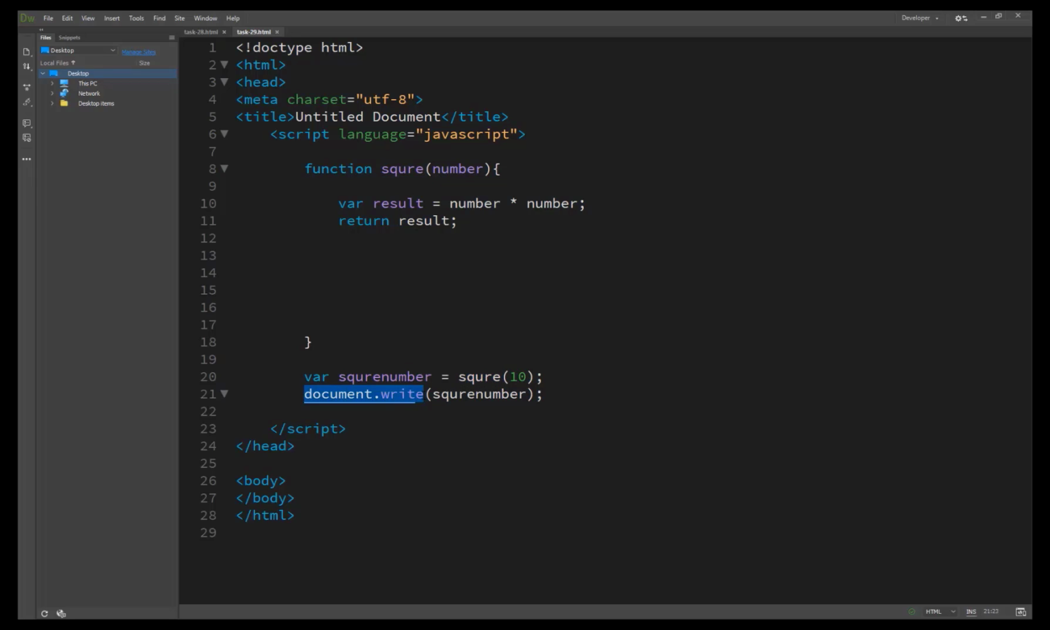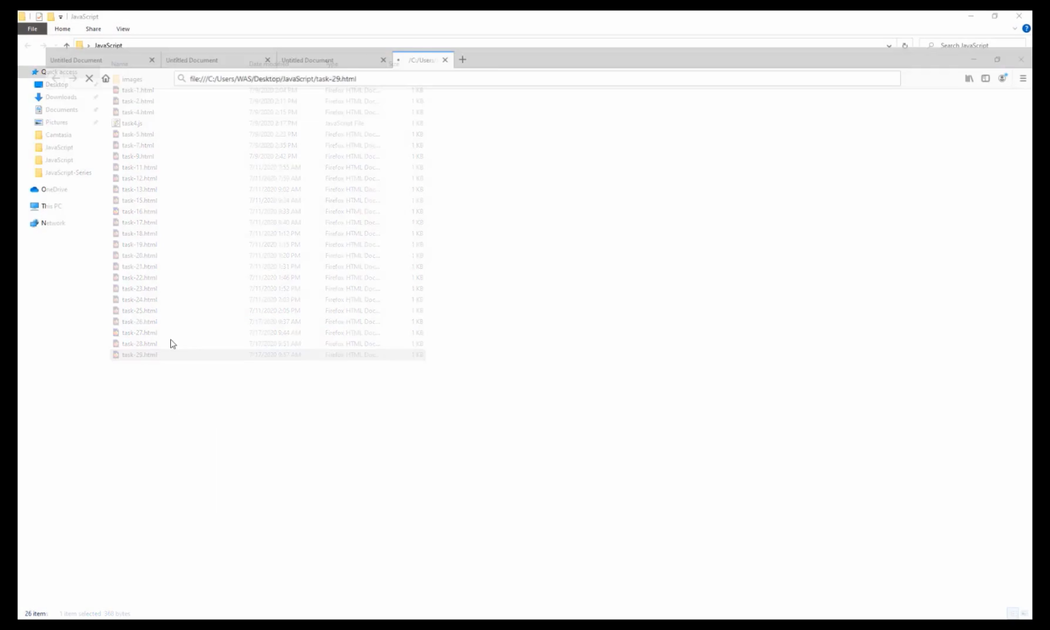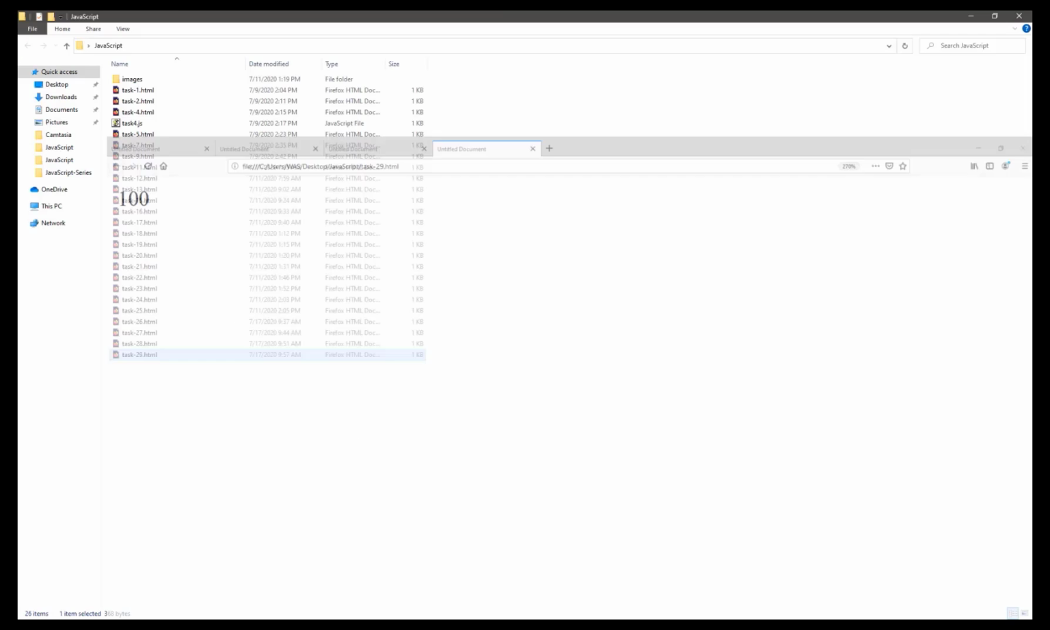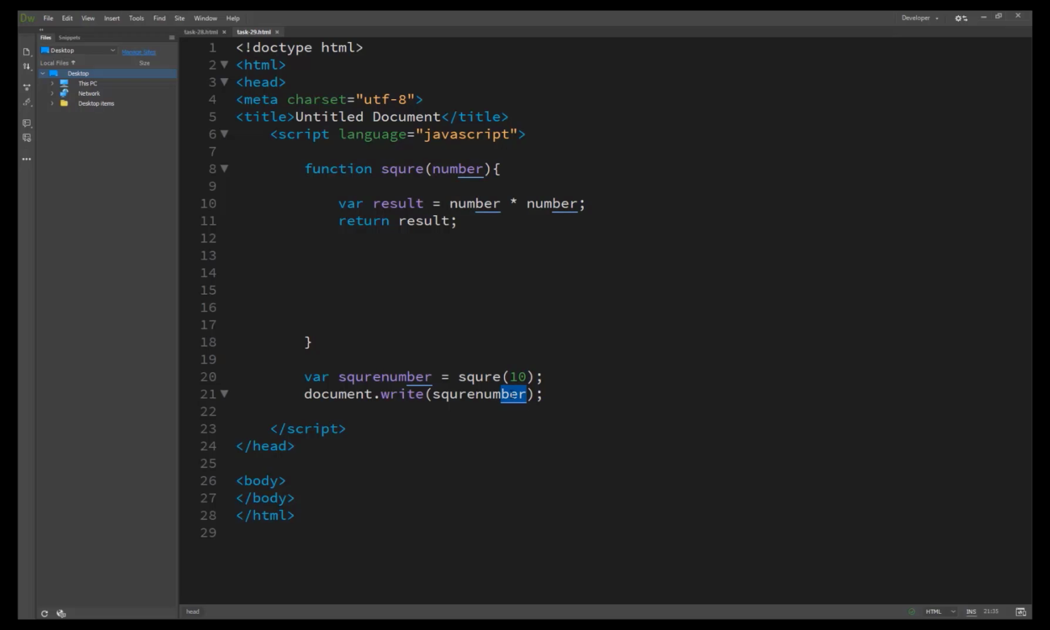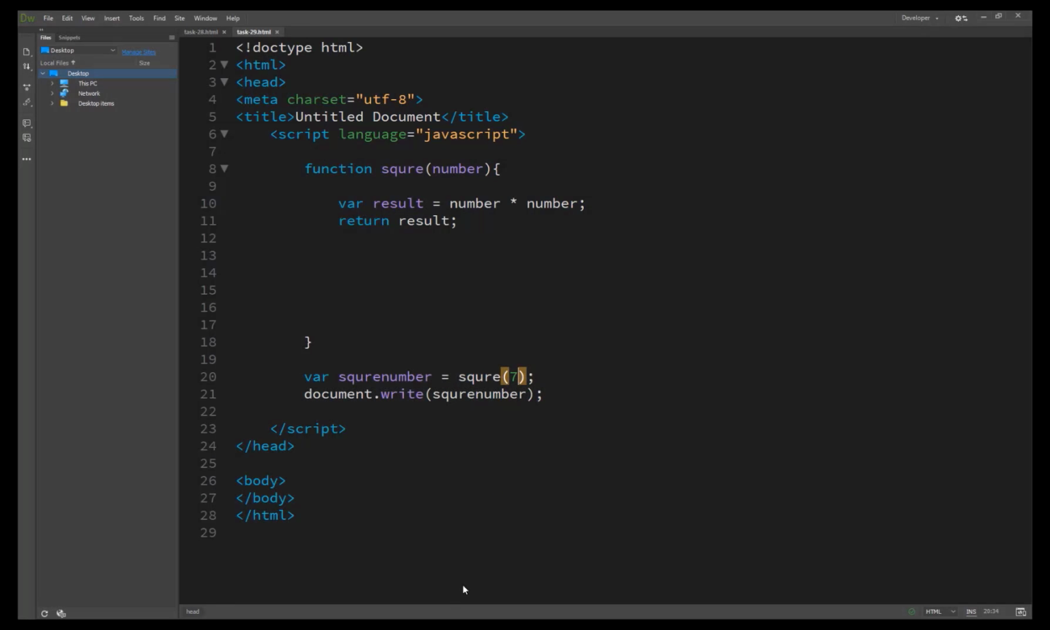And when we print it with document.write, the square number value is 100 and its result should be 100. We have just checked it, and you will see the result here is 100. Now we change our value from here to 7, and you will see the result is 49, I think. So it's 49. This is a safe method, passing the returning value.